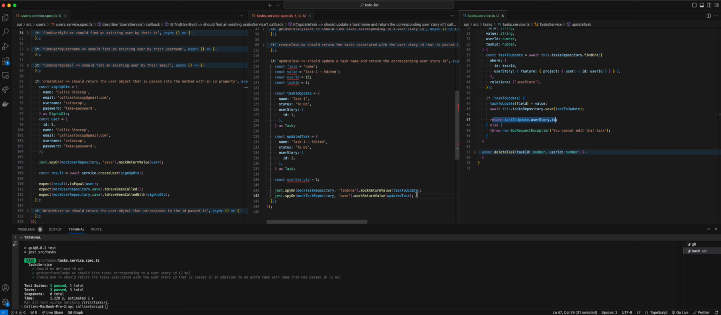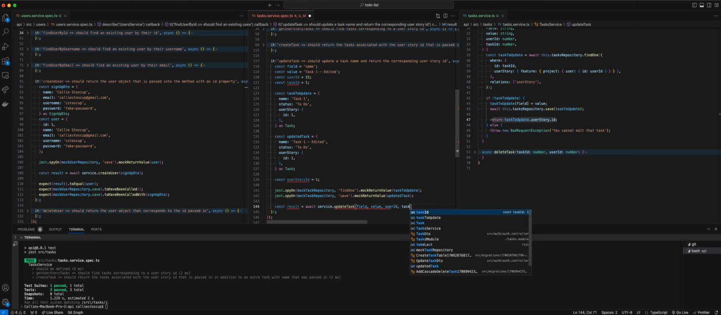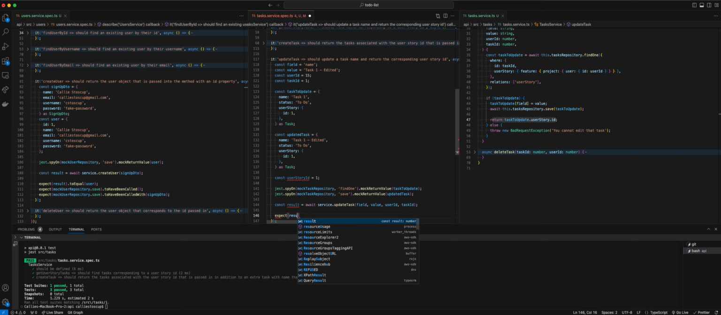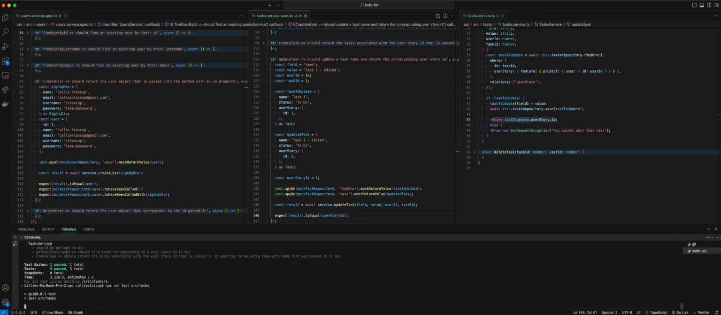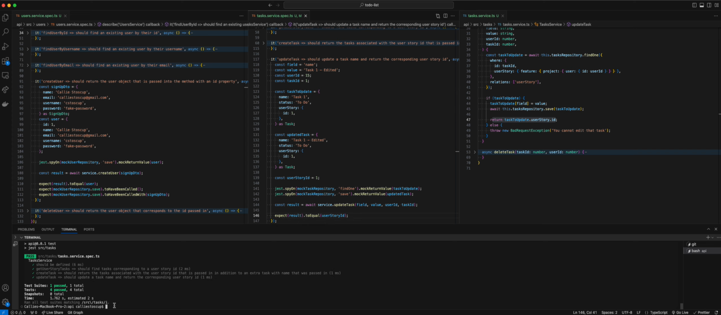Okay, so the way that we're going to check this is we are actually going to now say const result is equal to await service dot update task field value user ID task ID. Okay, then we expect our result to equal our user story ID, which is 1. Okay, so let's go ahead and run our tests and see how we're doing. All right, and it looks like we are doing good.